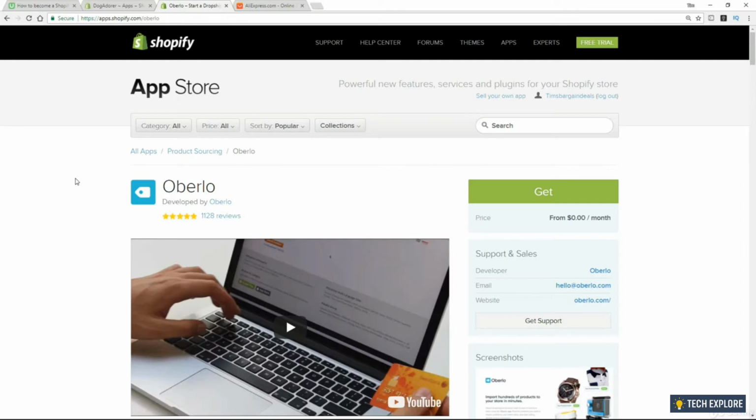Also, when people buy from your store, Oberlo has the opportunity to allow you to actually automatically fulfill orders. It's not totally automatic, but it does an extremely good job. So let's get it installed and have a slightly closer look.